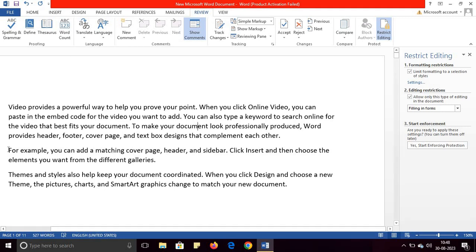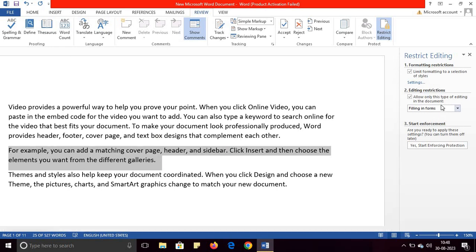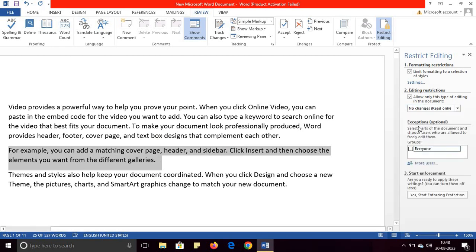And I have also explained how to allow editing for some part of the document. Just highlight that region, and this time select No changes, and in the Exceptions select Everyone, and then click on Start Enforcing Protection. Then the user will be able to edit this region only, and he or she will not be able to edit the remaining regions.